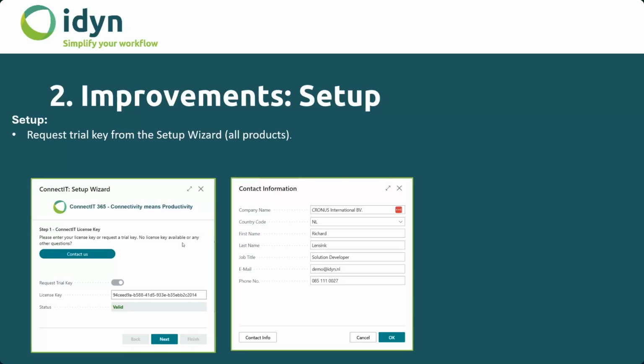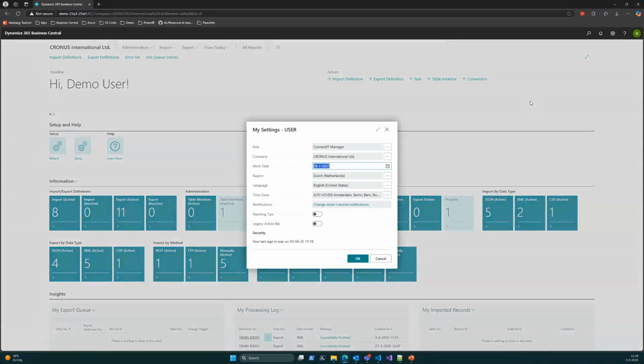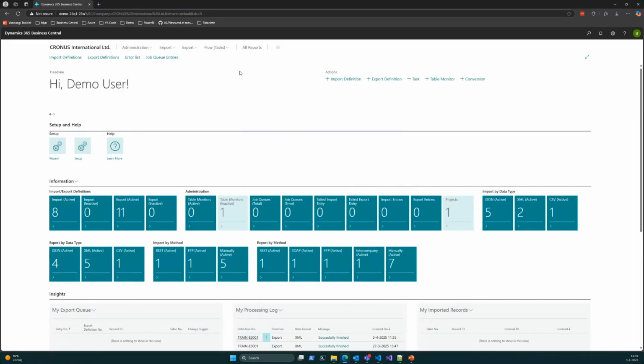So for this session, we will go back and forth between the presentation and Business Central, so I can show the features. Here we have a Business Central environment in a container on Business Central 25 with the latest version of Connectit installed. As you can see, for demo sessions, we always use the Connectit Manager to show all the menus that are available. So let's start with the setup wizard.